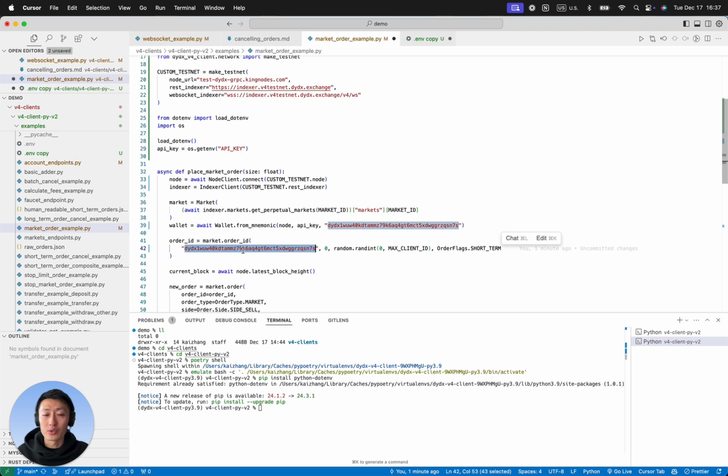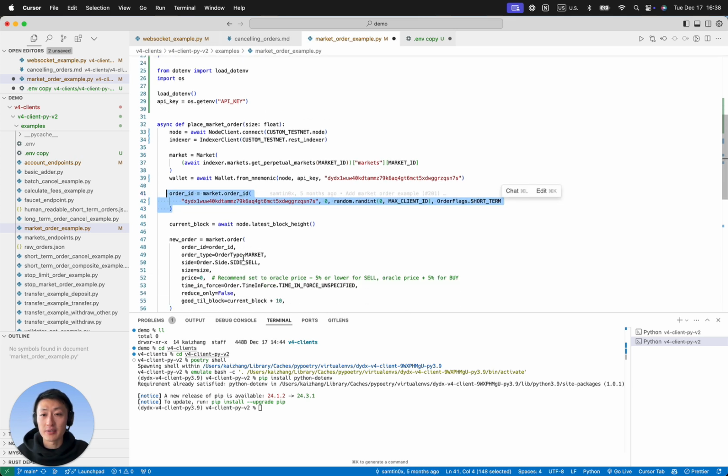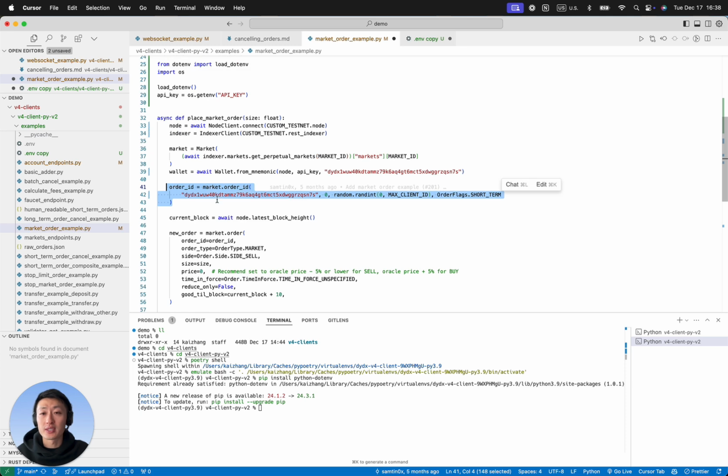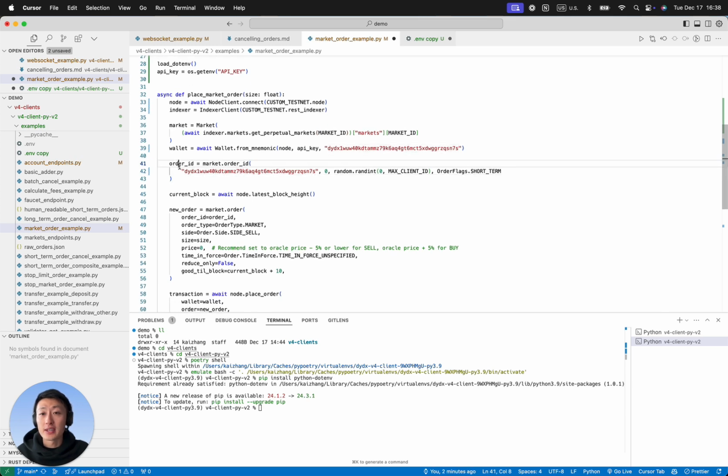So I will use my address, which I just copied over. I set sub account 0. I can set a client ID. This can be any random number between 0 and the maximum allowable client ID, and you can use that to identify your trades later on. I'm just going to use a random one. And then since it's a market order, I'm going to set this as a short-term order. So this is what is needed to identify your order. And if you're going to cancel an order, this is the object that you need to set. And that order ID is the first parameter in our order. So we pass that along.